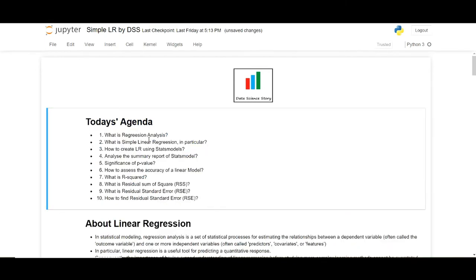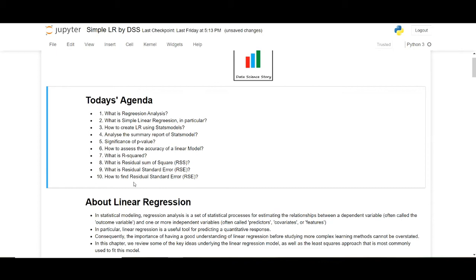and then we will try to understand the significance of the p-value and how we can use the p-value for our understanding of the data set. And then we try to assess the accuracy of the linear model that we have created using statsmodels. And then we will learn what R-squared is and what its significance is, and what we can understand from the values of R².